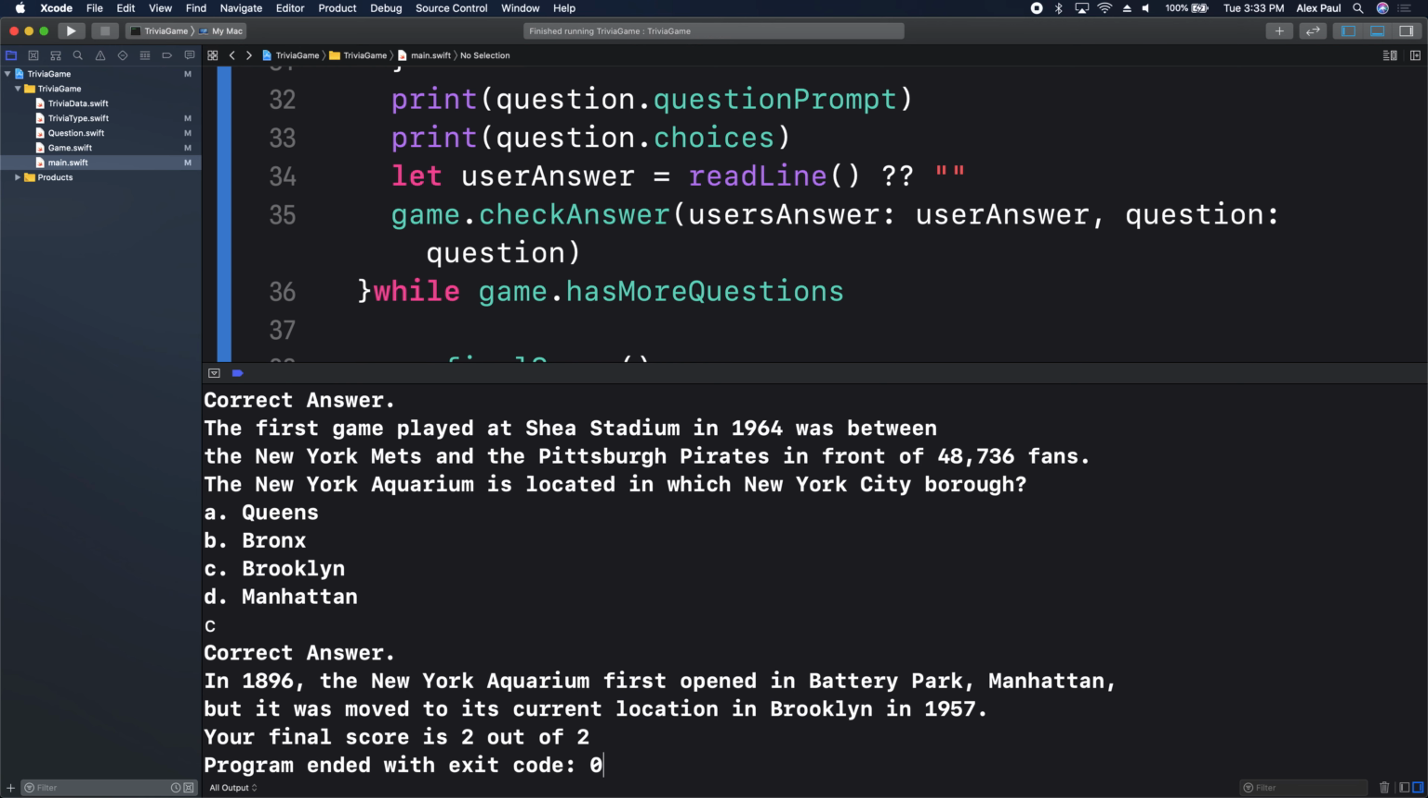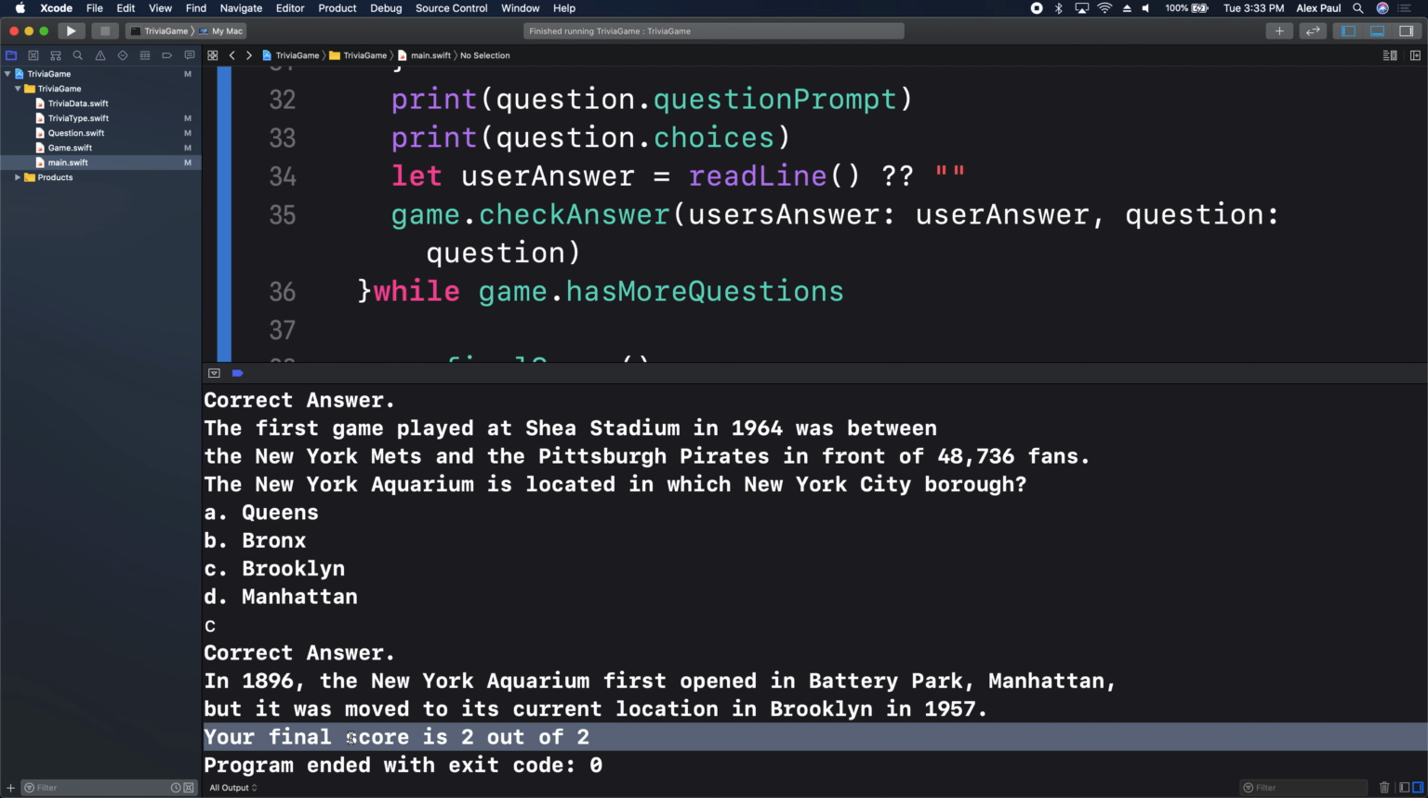All right, Cassandra says Brooklyn with an attitude there. And she's correct. In 1896, the New York Aquarium first opened in Battery Park, but it was moved to its current location in Brooklyn in 1957. And your final score is 2 out of 2. So far, so good? So our final score works as well. So all that works.